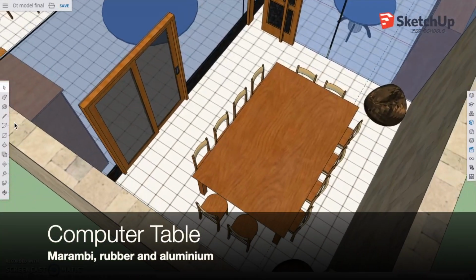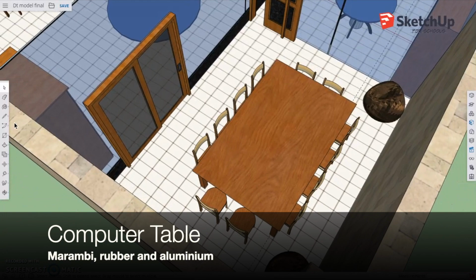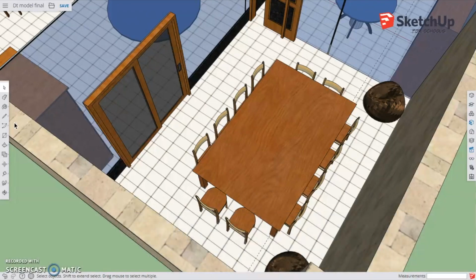This is the computer table, which is 8 feet long and 5 feet 4 inches wide. I copied and moved the same chairs that were in the individual tables and placed them around the table.